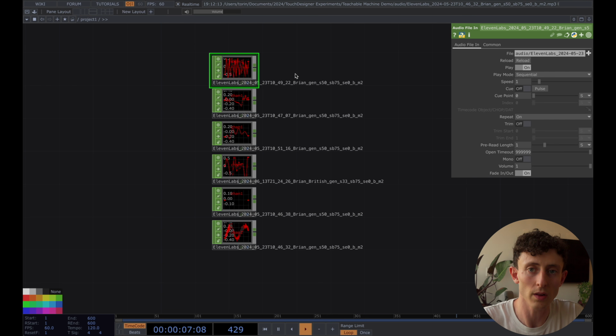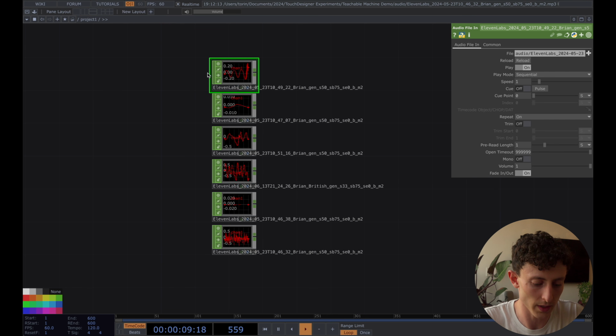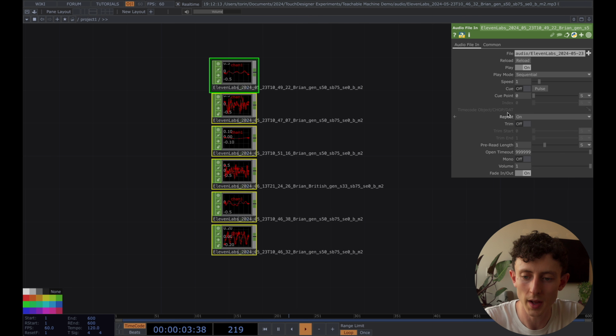All right, so by default, all of these audio files are looping. So I'm going to go ahead and click on one of them and then shift-click and drag over all of them and turn the repeat toggle from on to off, so they only play once.